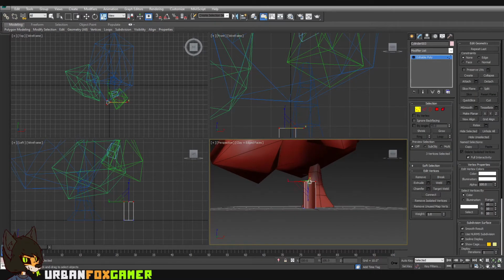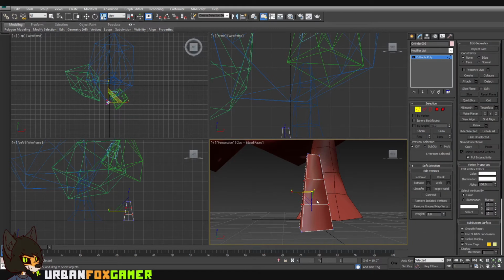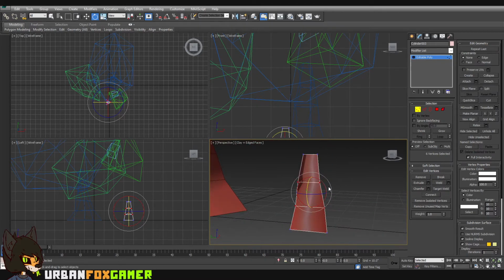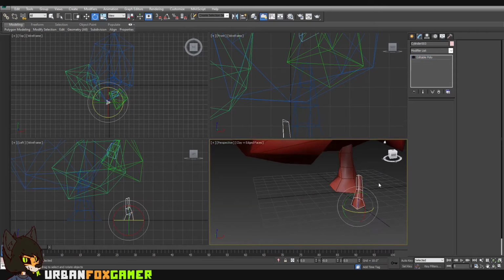Probably taper here. Add some segments. Probably I'm just going to add 2. Now for this one, I'm just going to convert. Holding control will make your edge selection to vertex. I'm just going to do some twisting like this, like that. So that's a tree branch.